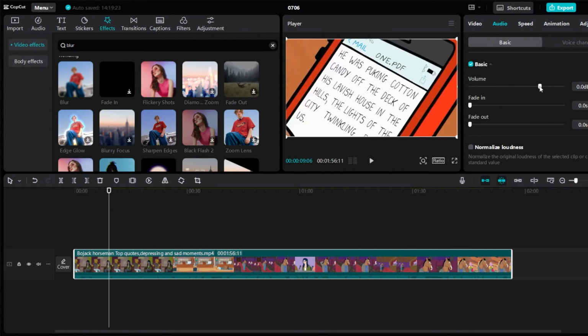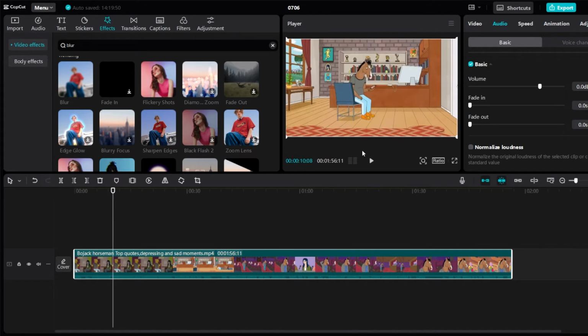Then we're gonna turn the volume all the way down. Let me first show you that the file has audio. And once we turn it all the way down, there is no audio anymore.